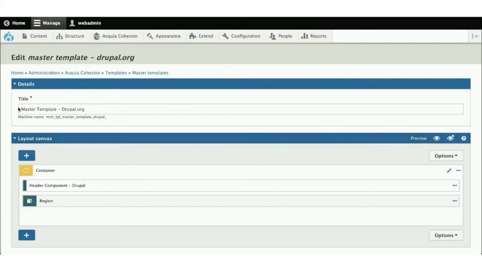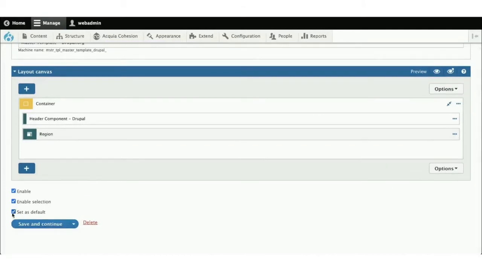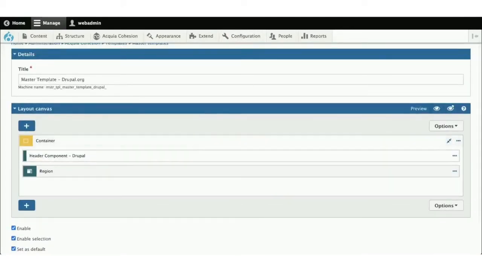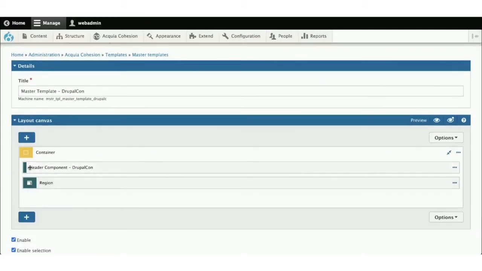The one which I have created for Drupal.org contains the header component for Drupal and the content region over here, and I have set it as default. So whenever I create any new page or any new content type, it will by default take this master template into consideration. Now let's look at the other master template which I have created for the DrupalCon website. This is master template DrupalCon, and you can see the structure is pretty much similar, but I just changed the header component, and here I have used the header component of DrupalCon.